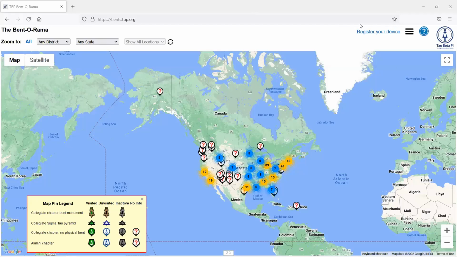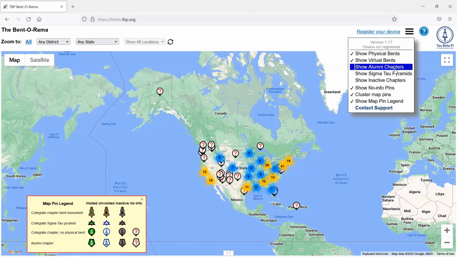When you open the site, it displays a map with markers or pins for all the collegiate chapters. We don't show pins for alumni chapters, inactive chapters, or Sigma Tau pyramids by default, but you can enable those from the menu, like this. I'll select alumni chapters.